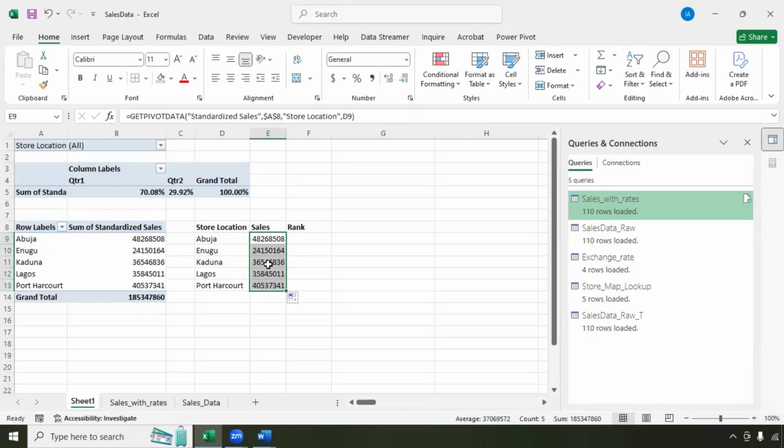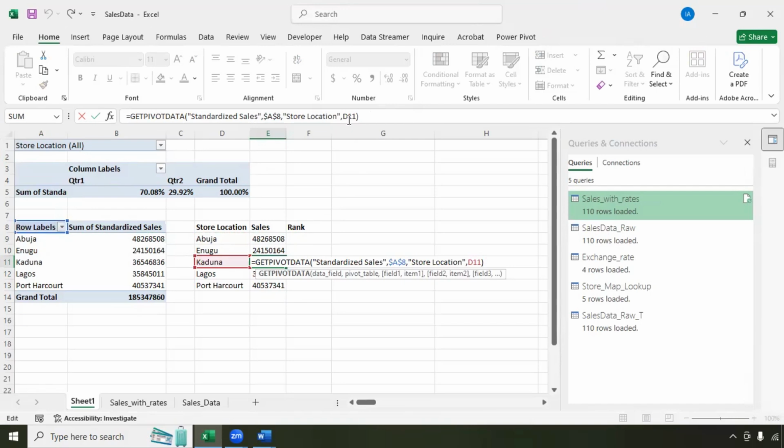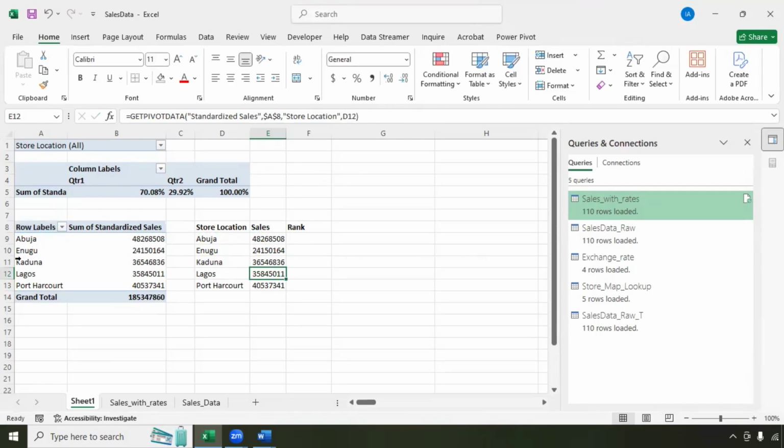When we hit enter and double click here to autofill, you see that we have corresponding values, because if you check this formula now, it's in D11 and D11 has Kaduna. It is not because we have this side by side. If this was under, it would still be the same thing, okay? So it's not necessarily because we have them side by side.